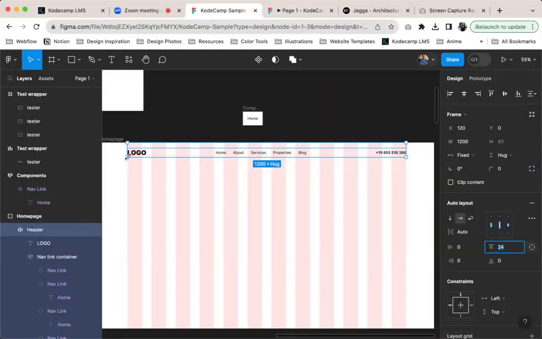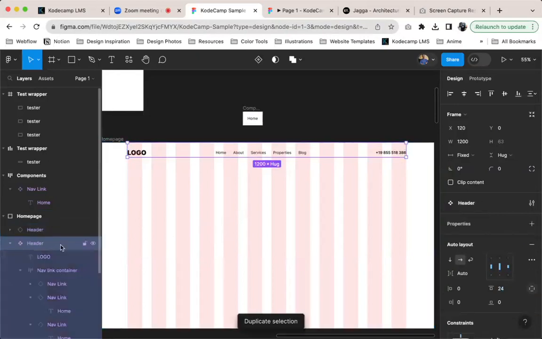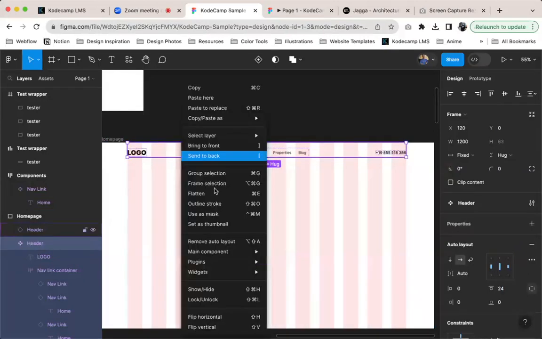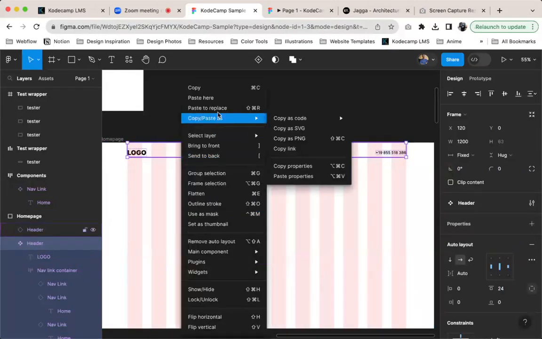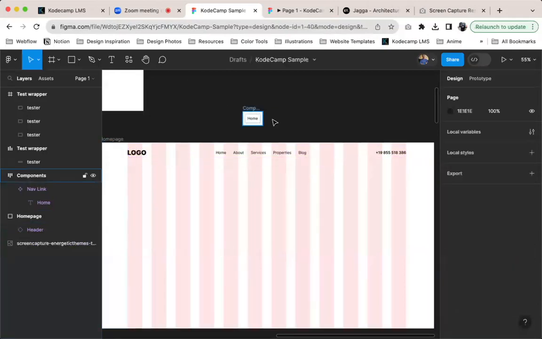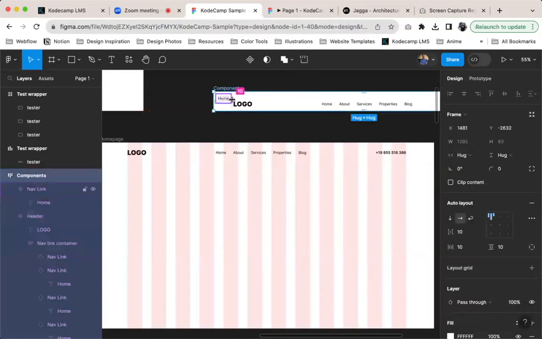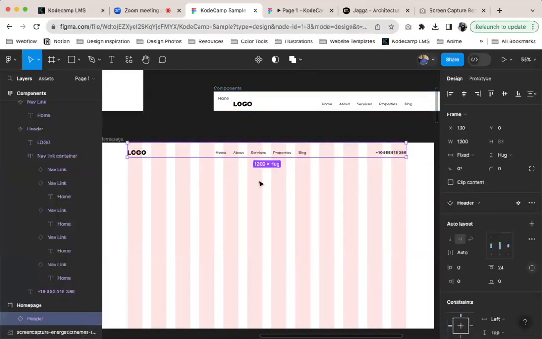Next thing I'm going to do is make my nav bar a component. I'll duplicate it and cut out the main component and drop it in here. The frame, I'm putting all my main components. So what I have here is an instance. So after that, I have my navbar.